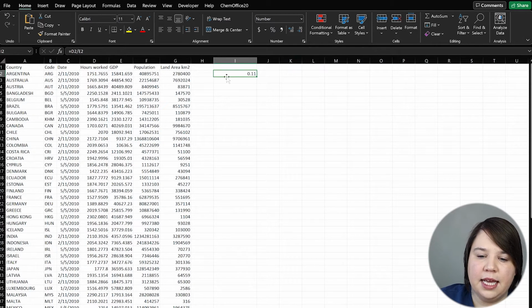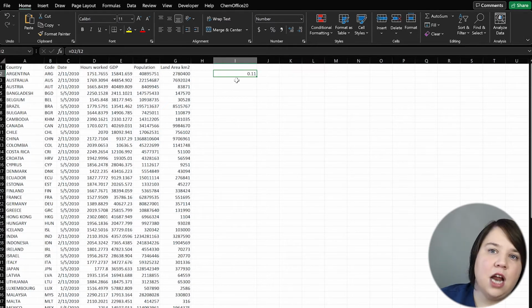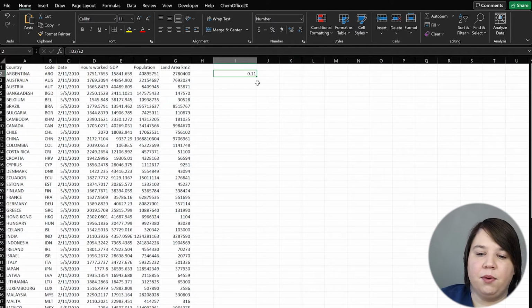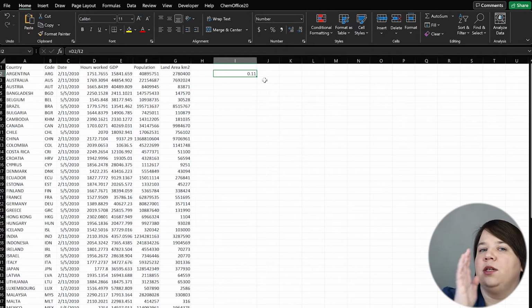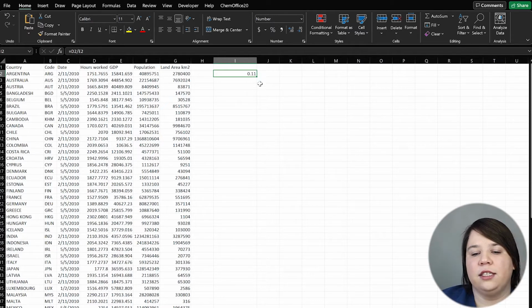So if you use this in a formula, it's not going to input into that formula 0.11. It's going to input in the full number. So that's one thing to be careful of. If you're actually trying to control the significance, you can't just show less and then input it into a formula.